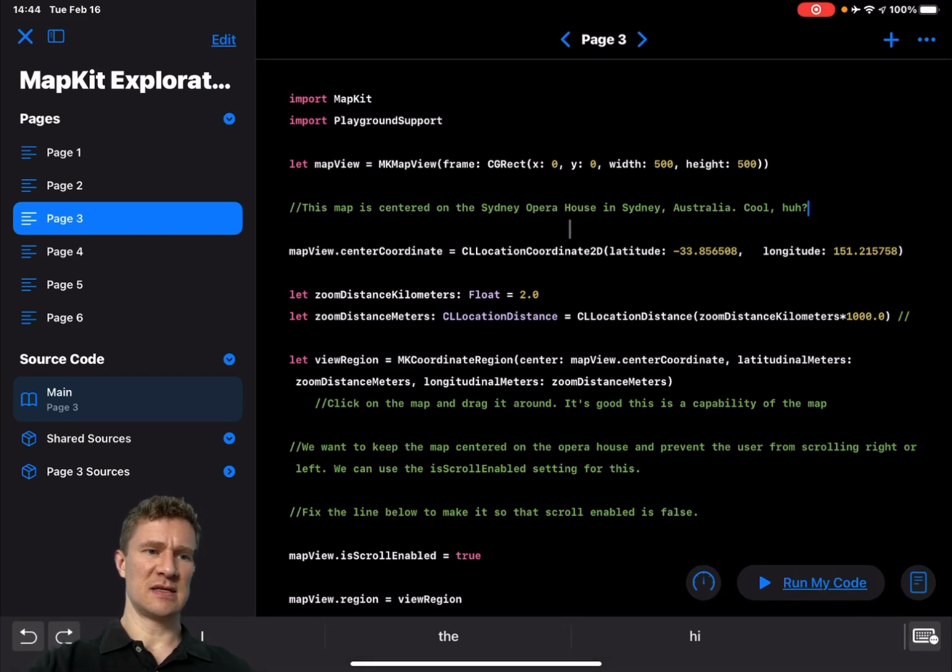Page 3. This map is centered on the Sydney Opera House in Sydney, Australia. Very cool. Let's just run the code.